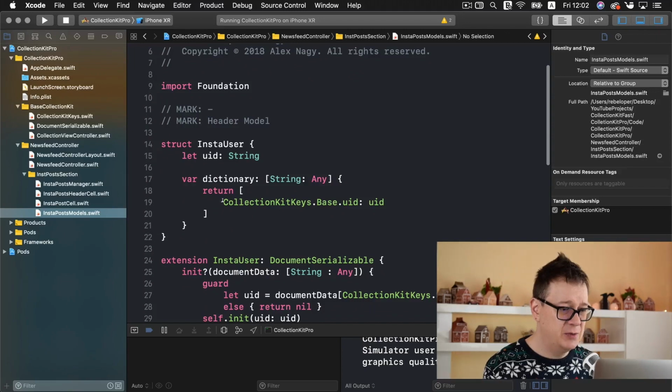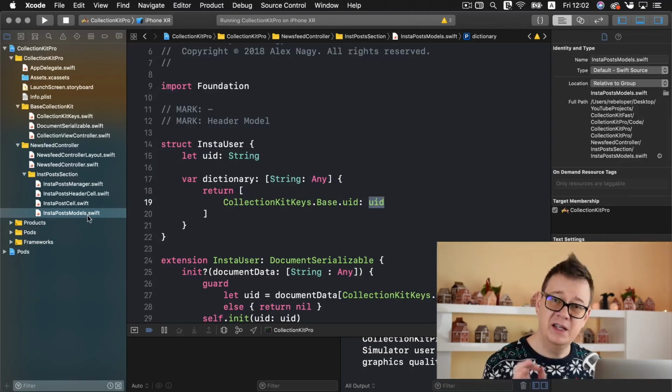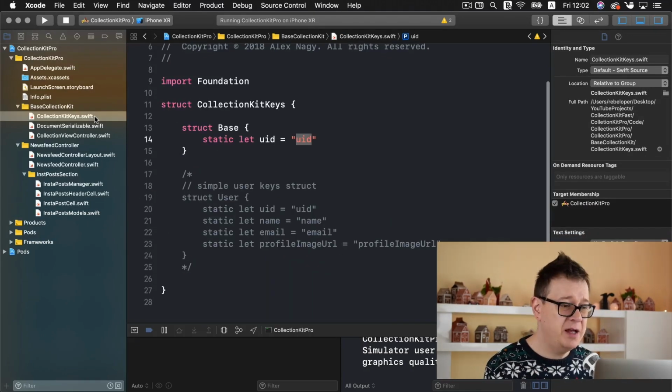You can see that we are having this key as the collection kit keys base UID, and we are adding this UID as the value. We will take a look at the models in just a moment. So here we have our keys, avoiding typos.